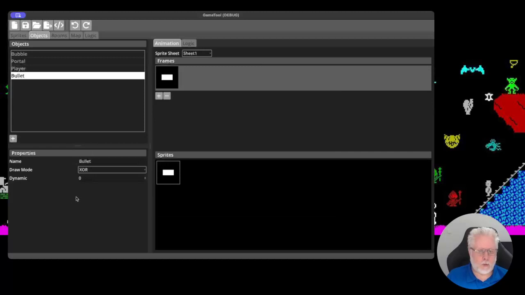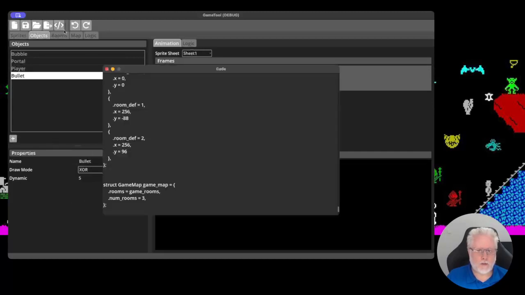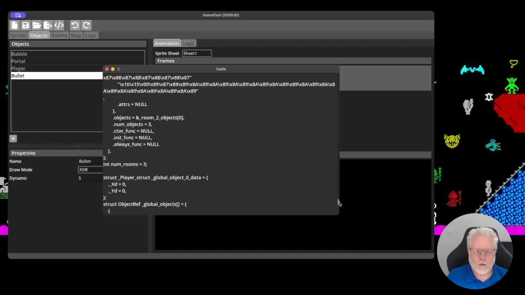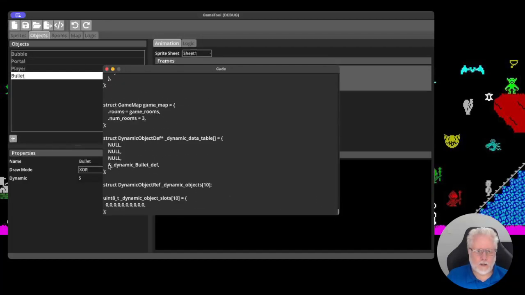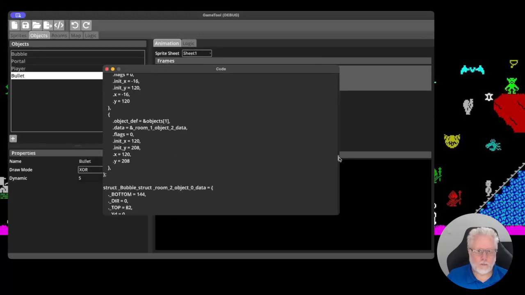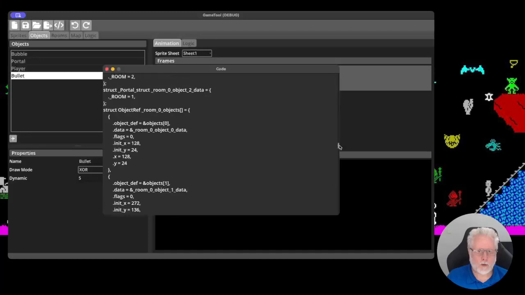So now if I go back to the bullet and I set this to 5, for example, and regenerate the code, first thing you'll notice is that there's an entry in here now, the dynamic definition for bullet. So the system has recognized that the bullet is able to be dynamically instantiated, spawned.